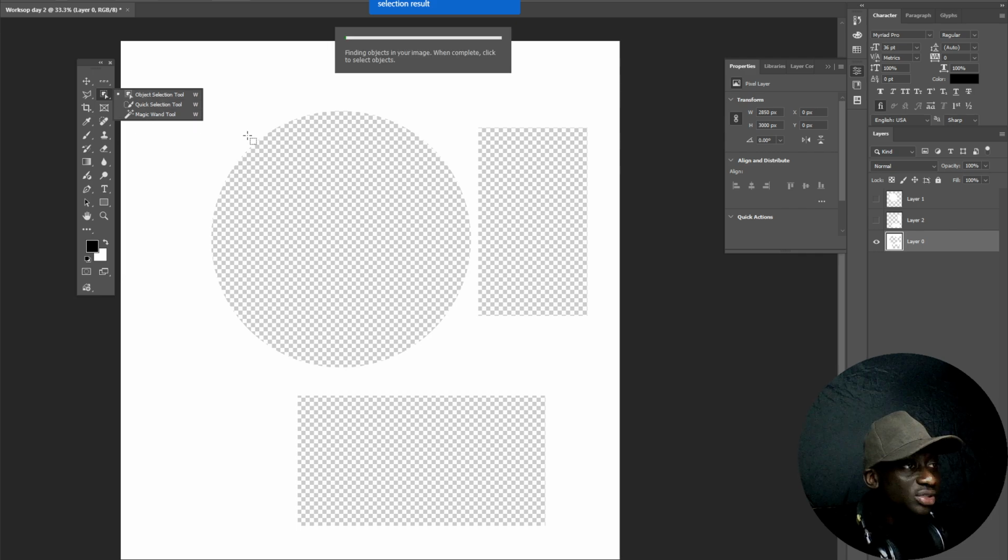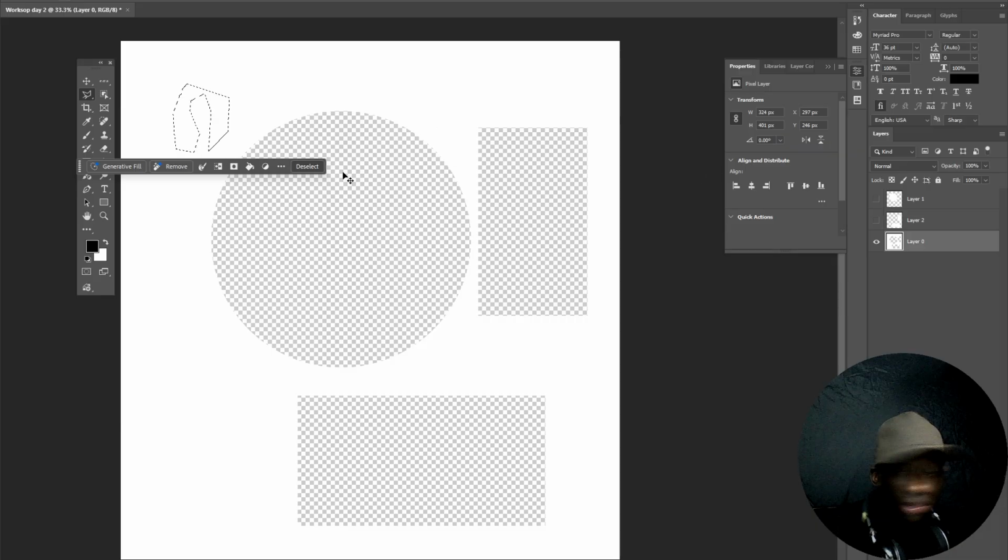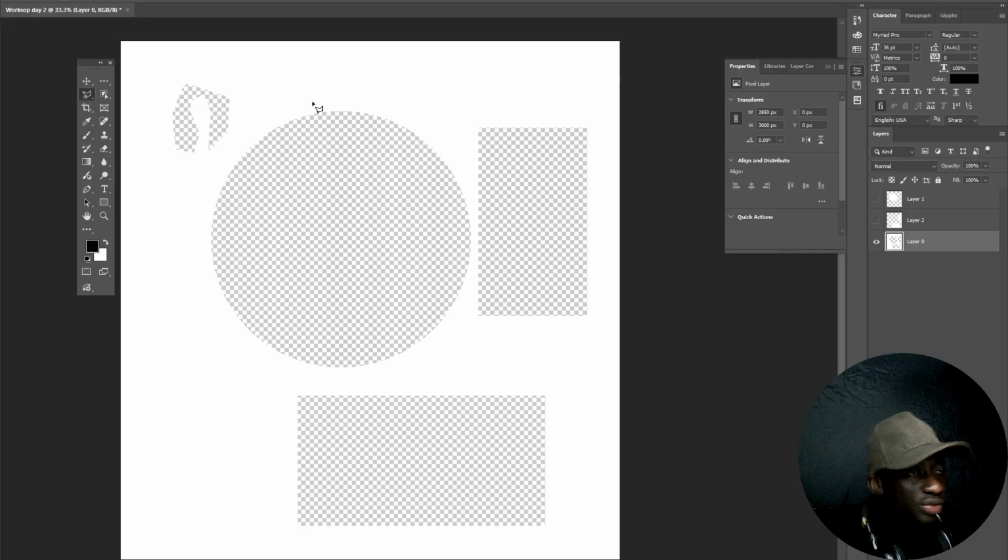If you want to select, maybe you have a particular image you want to cut out, you can make use of any of these two. You can use this one to trace that particular image, object or subject you want to cut out. So you can trace that particular thing. As you can see, I already cut it out. So that is how it is done. These are selection tools.